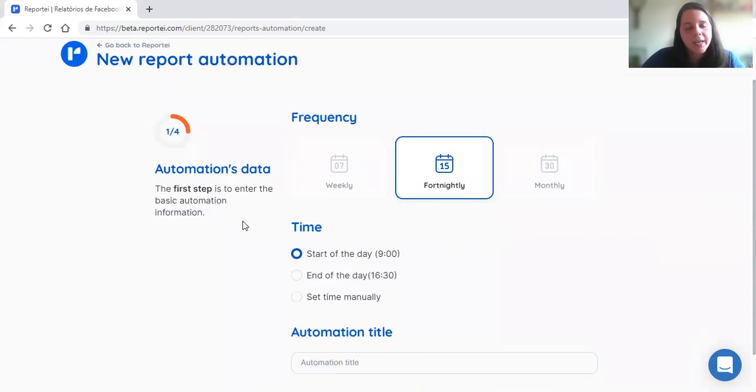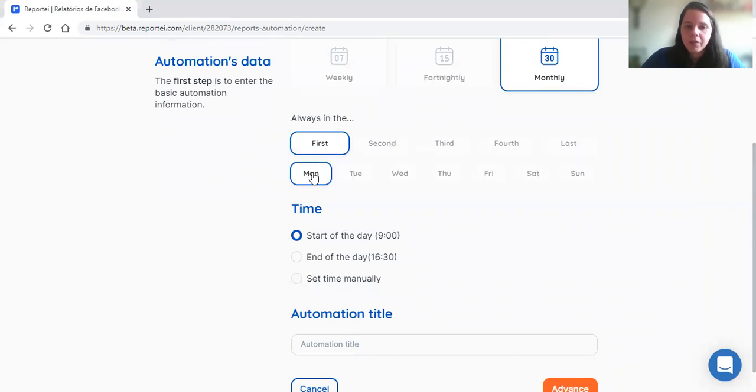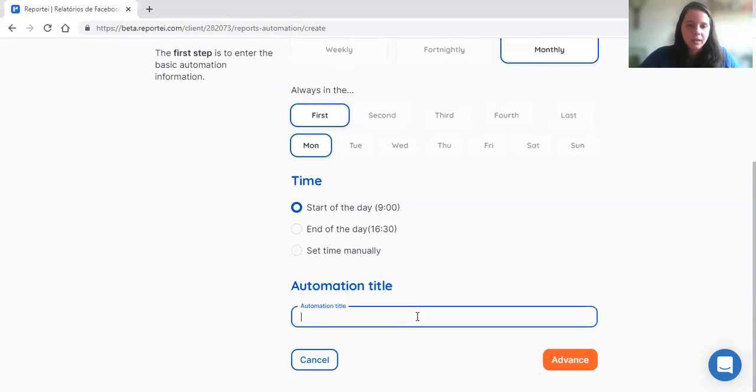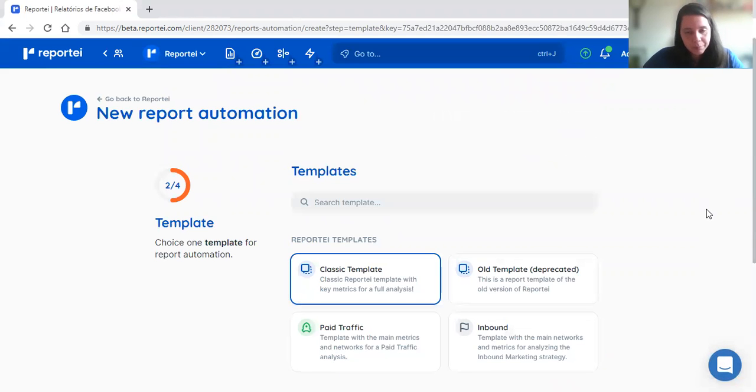So first of all, I need to set up the frequency I want. I can select here, for example, monthly, always on the first Monday, at the start of the day. So in the beginning of the day at 9 a.m., I want this report to be sent and generated. So I would just select here. I can just add an automation title here, monthly, okay, and move forward.